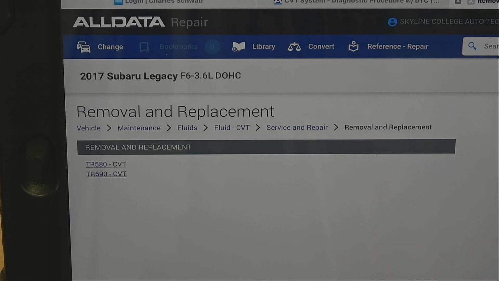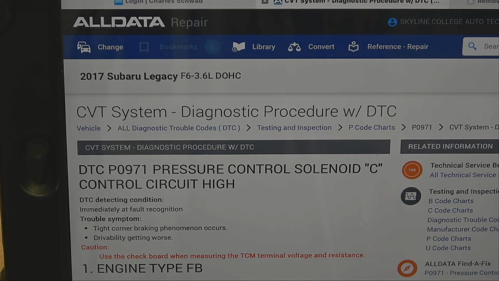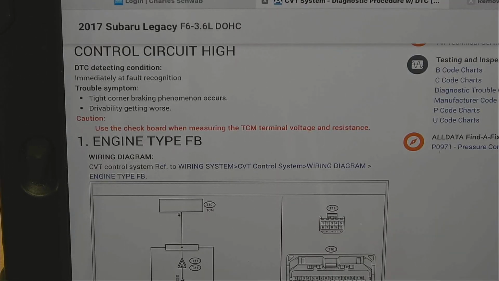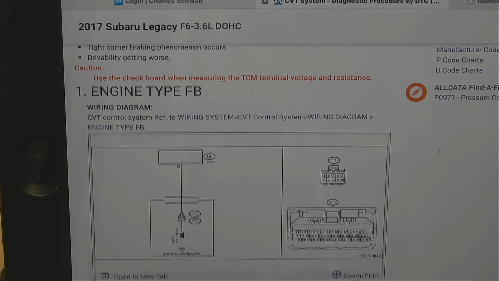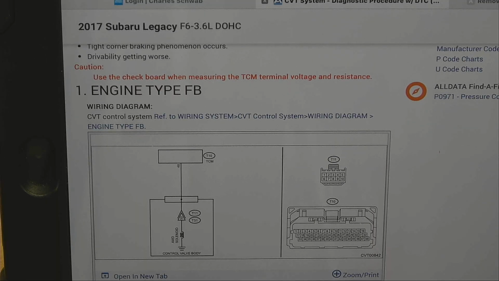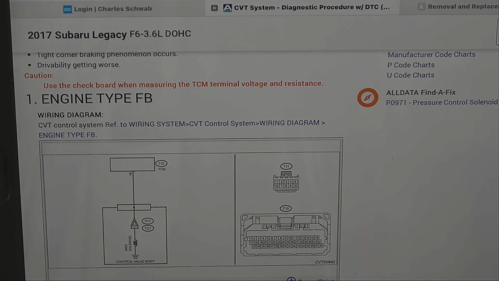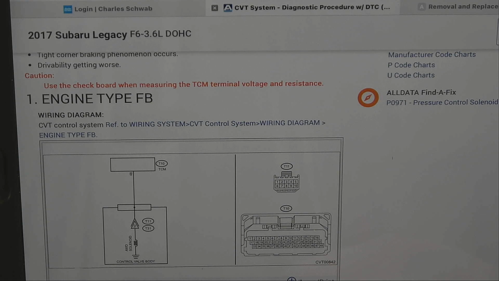So the TR690. Let's take a look at control solenoid C. There are two different engines, a 4-cylinder one and a 6-cylinder one. The first test protocol is for the 4-cylinder one, but the test is for the most part the same. The only difference is the number of connectors.